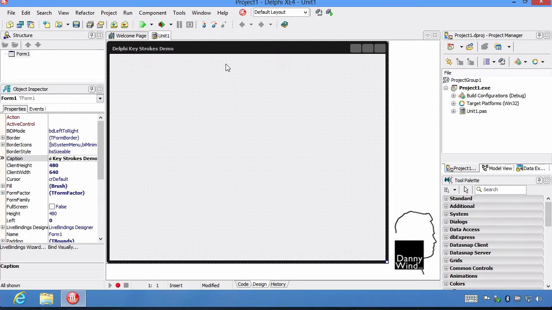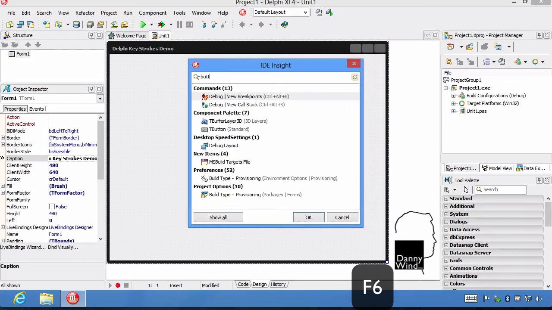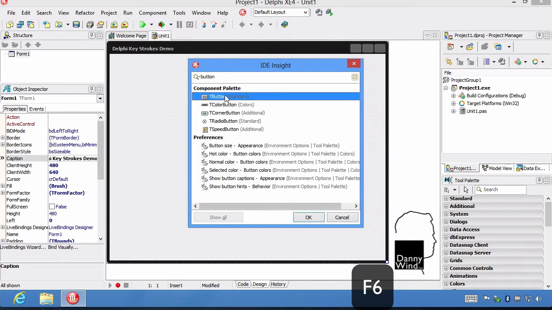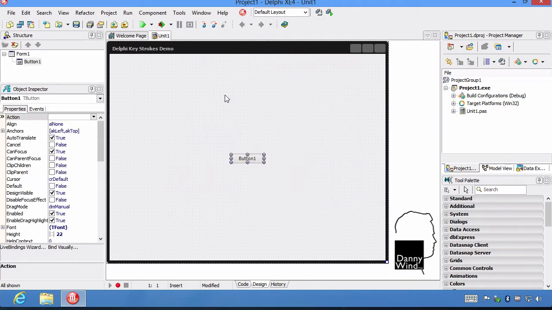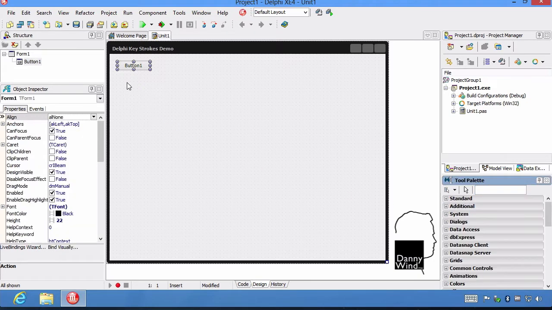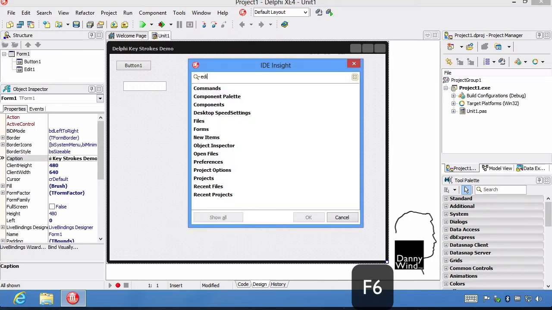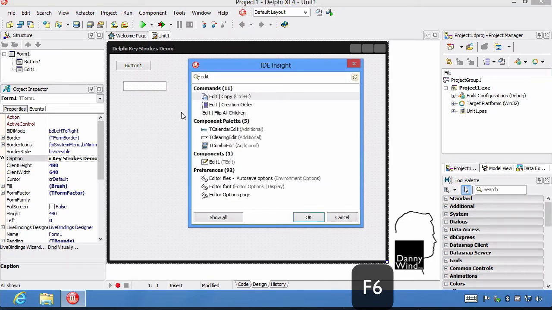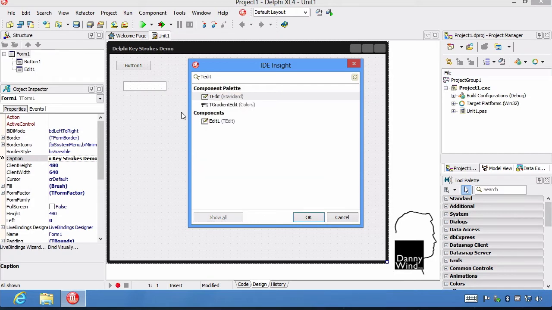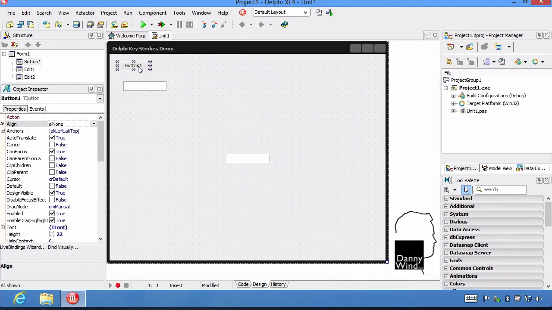Placing components, you can do that with the IDE Insight. You can call up IDE Insight with F6, and it gives you access to just about everything, including components, such as a button. Of course, you can also place components using the tool palette, such as edit component. We're going to place two edit components, one with IDE Insight. If you type in edit in IDE Insight, you'll notice that it will say edit copy, and you just have to add some T to make it a component.